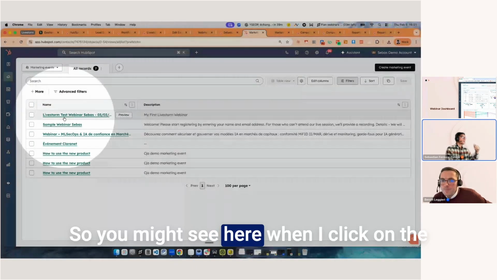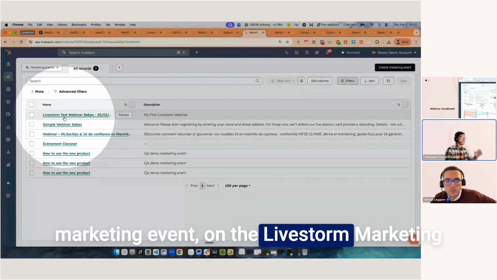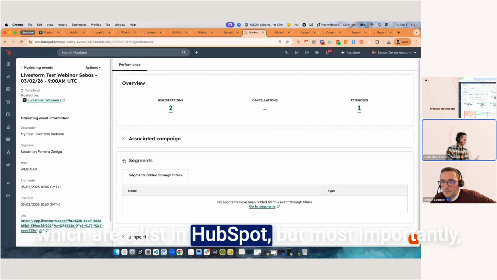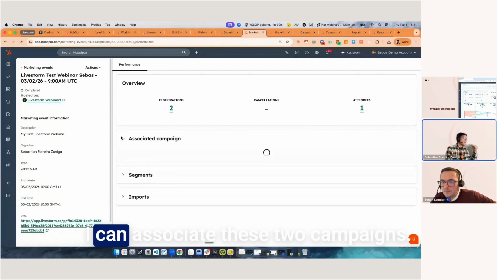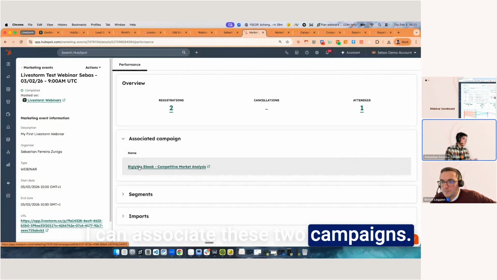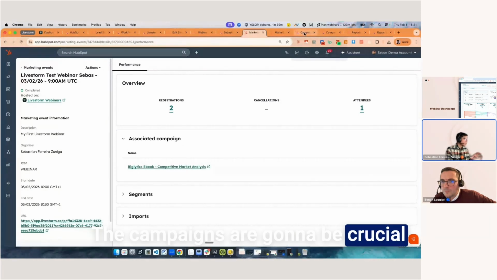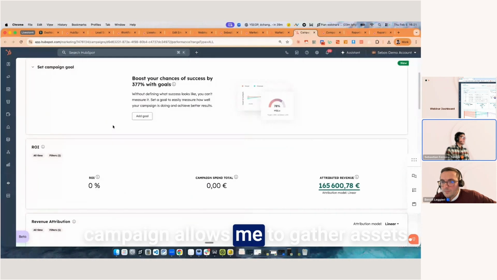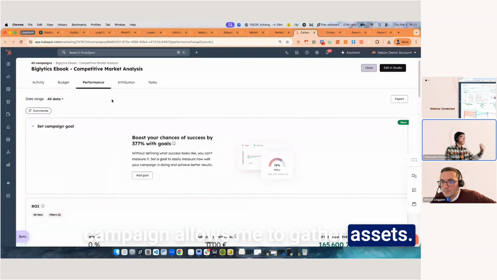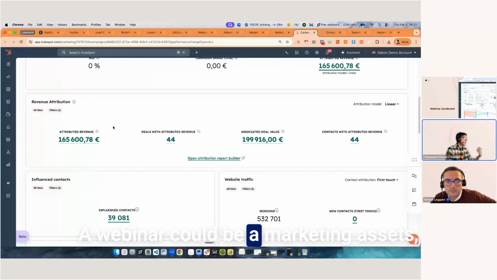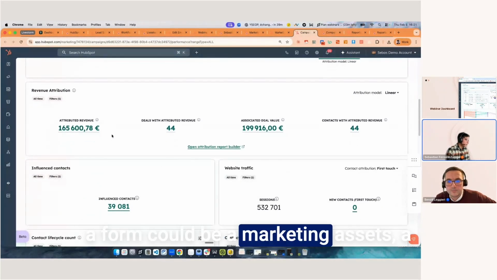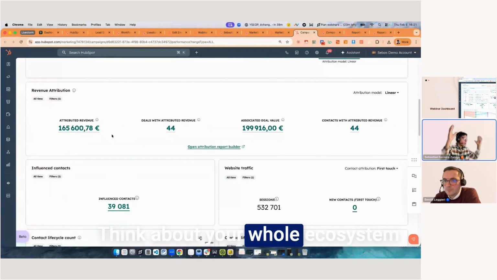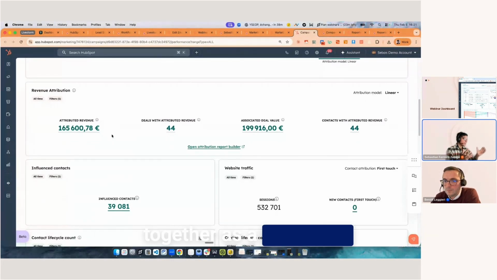You might see here, when I click on the Livestorm marketing event, I can associate these to segments, which are lists in HubSpot. But most importantly, I can associate these to campaigns. The campaigns are going to be crucial for this reporting because a campaign allows me to gather assets. A webinar could be a marketing asset, a form could be a marketing asset, a landing page, a blog, a social media post. Think about your whole ecosystem together as a campaign.